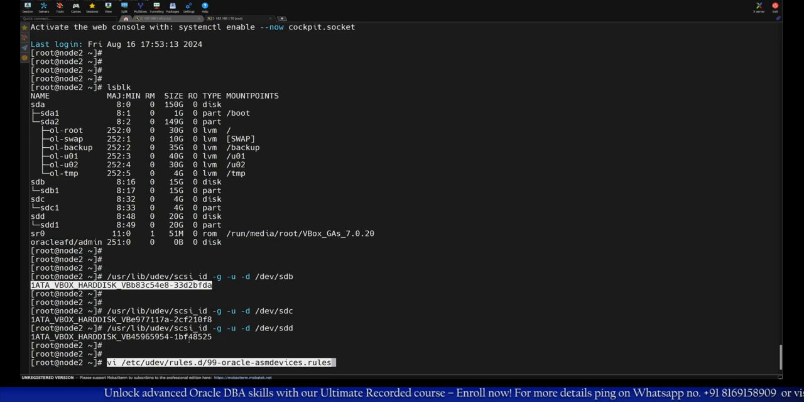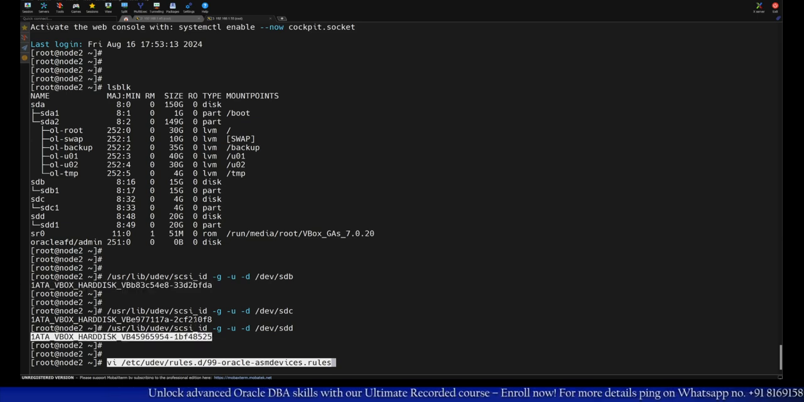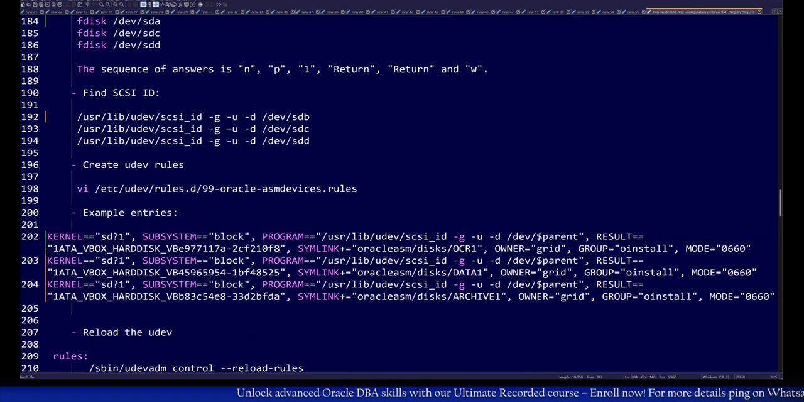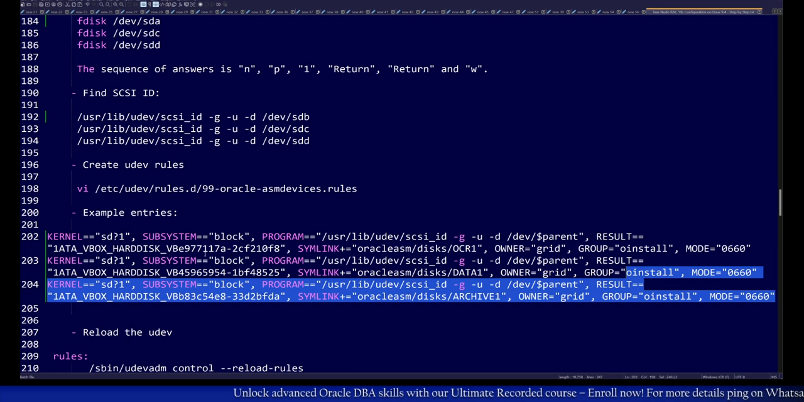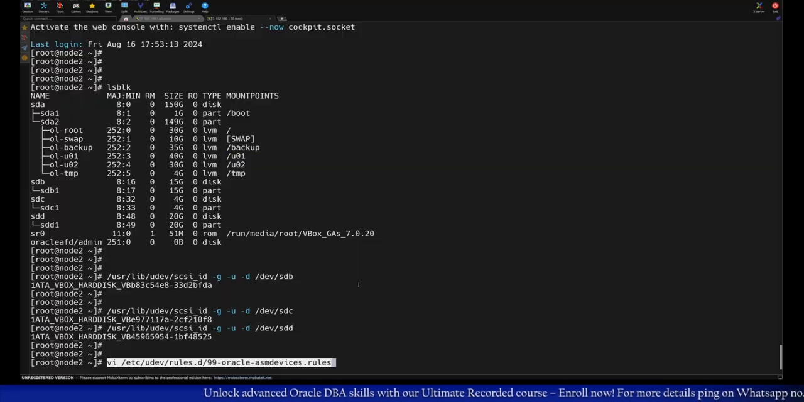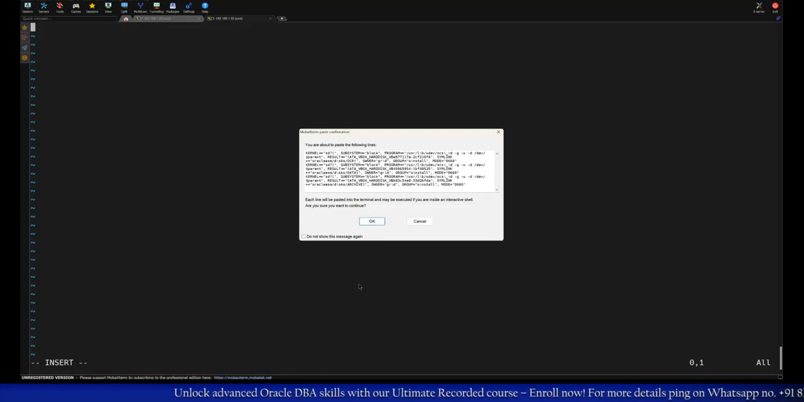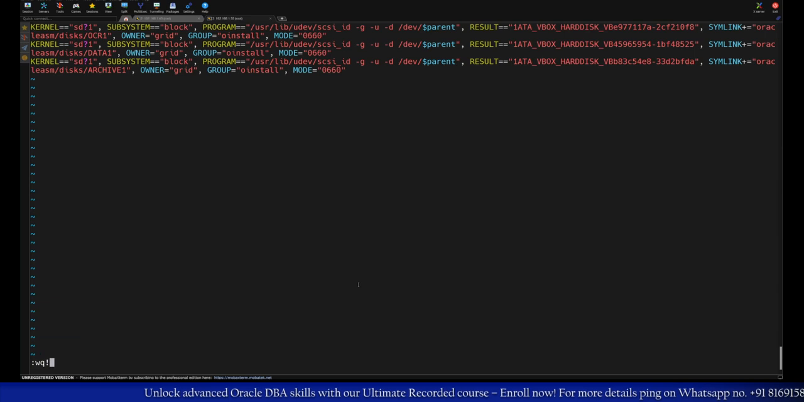Okay. And the last one, that is SDC, that is going to be the first disk. So all the disks already have the rules exactly the same way. So let's copy the entire information from here and put it in this UDEV rule. Finally, we'll save this file.